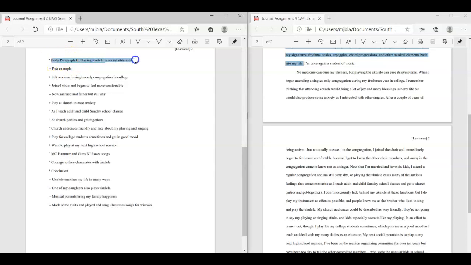My main idea is playing the ukulele in social situations. But notice that's not a complete sentence. So I wrote, no medicine can cure my shyness, but playing the ukulele can ease its symptoms. Now that's very different. I didn't say social situations, but shyness is something that is often a problem in social situations, right? So that was my way of expressing that without having to say directly social situations, another way that the ukulele helps me, right? So I just tried to express it in a different way.